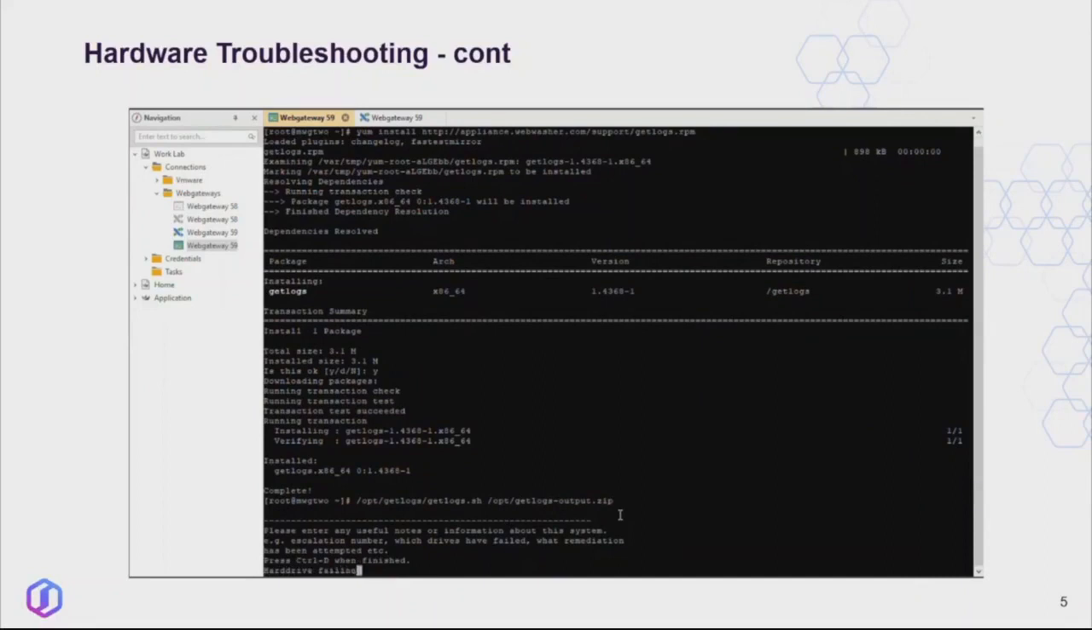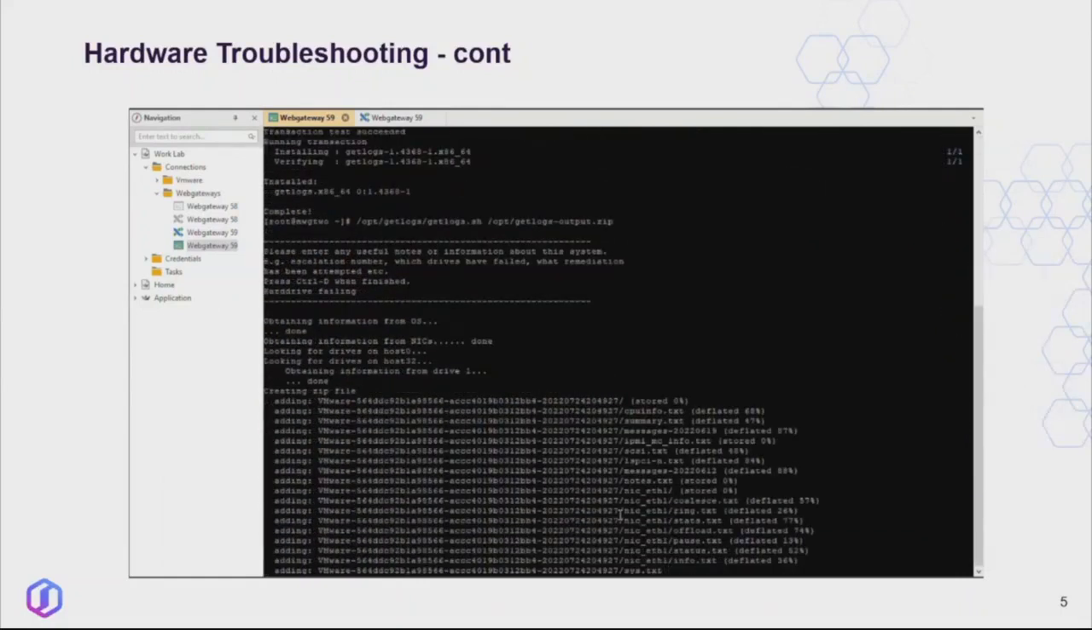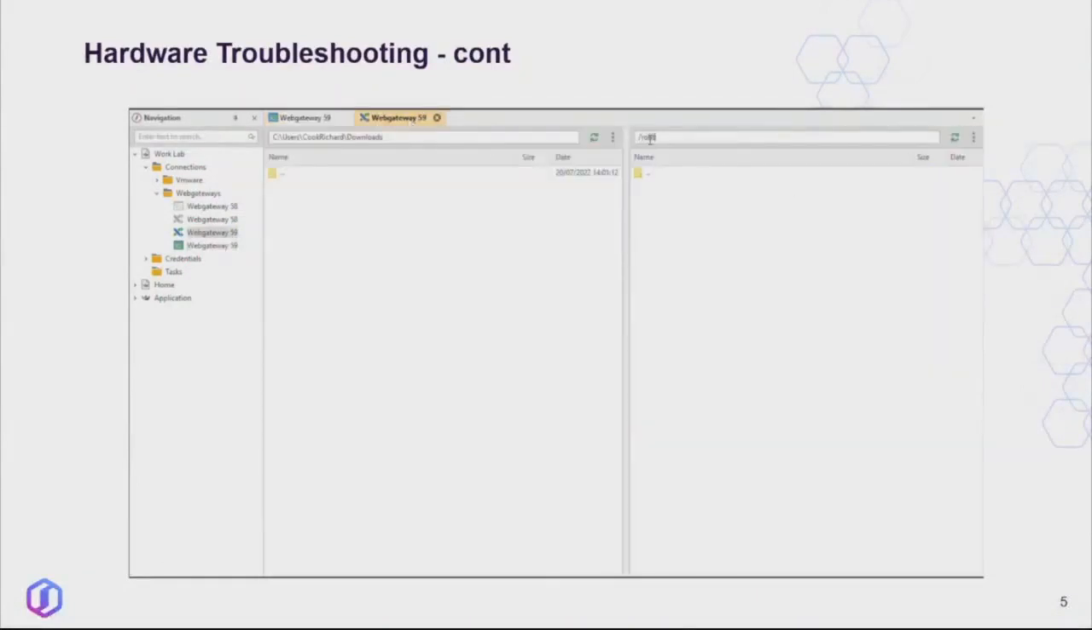and then go ahead and collect all of our information. We have a connection to the server here, so we're just going to the directory. Here we can see the getLogs file, so we can transfer that to our normal PC and get that uploaded to us, so we can investigate your hardware issue.